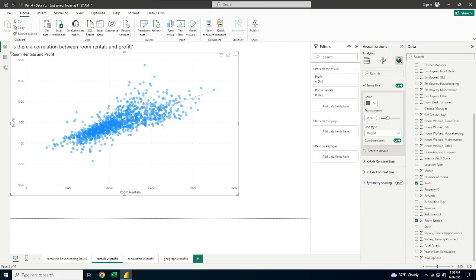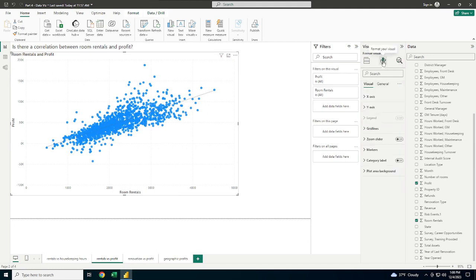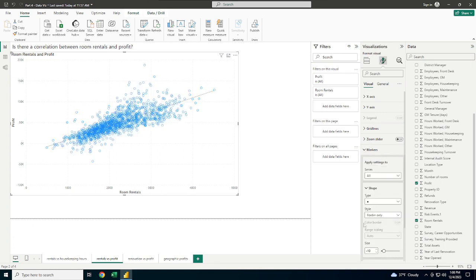And then let's just notice these points here. There's a lot of overlap, and so it's hard to tell just how thick those are. We can go modify under the format visual. We can go to markers. We could change fill only to border only, and then it leaves them hollow, and then it's a little easier to see the density in the more dense spots.